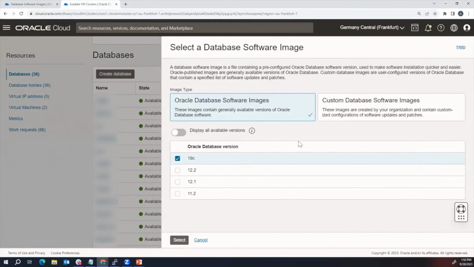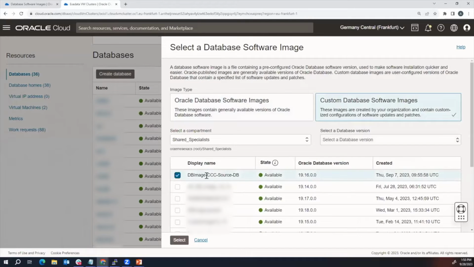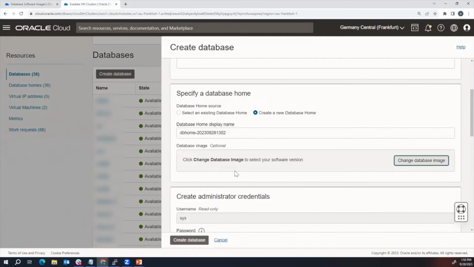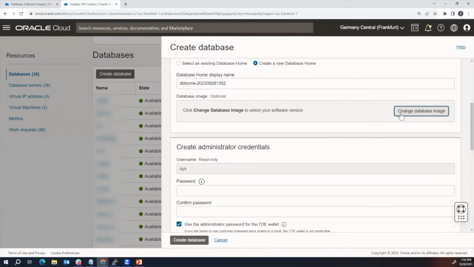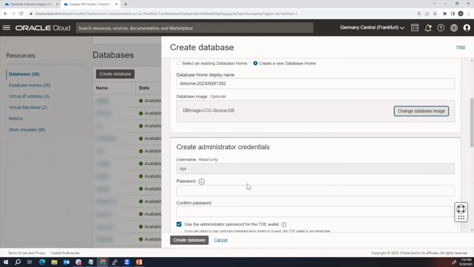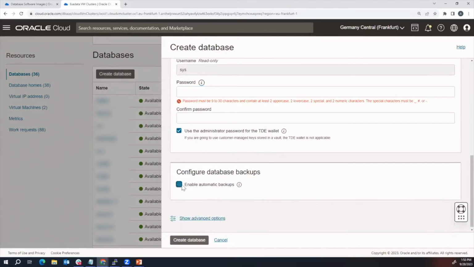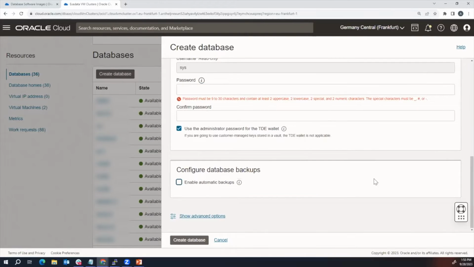And when you want to select the image, here is where you come and select: use this specific custom image where I have my one-off patches. So once you select it, you can give the sys password, and then don't enable the backups, because until the migration is done, there is no point in enabling the backups, which is not in a consistent state, because it's going to get overwritten.